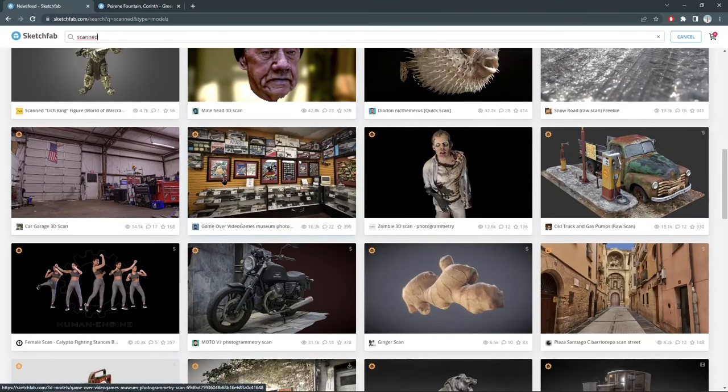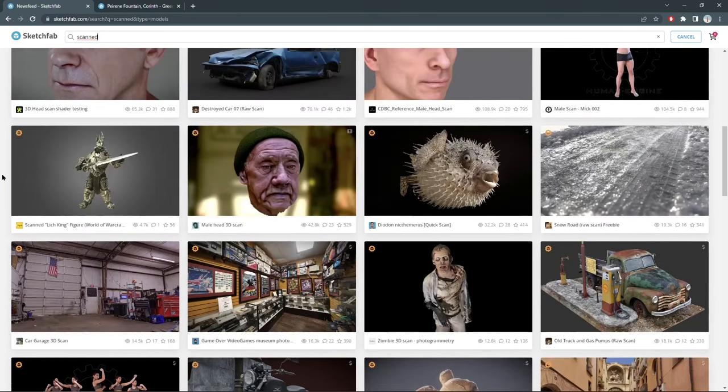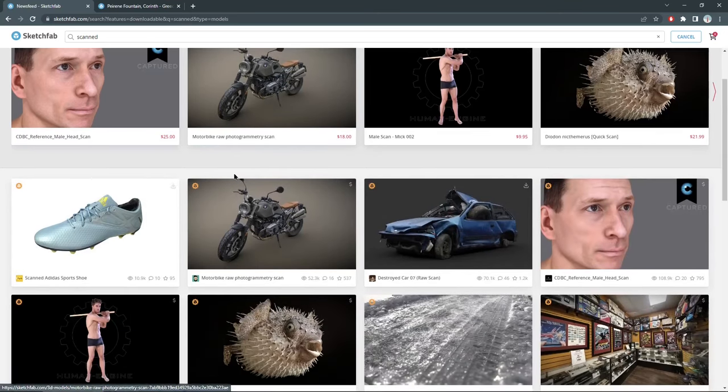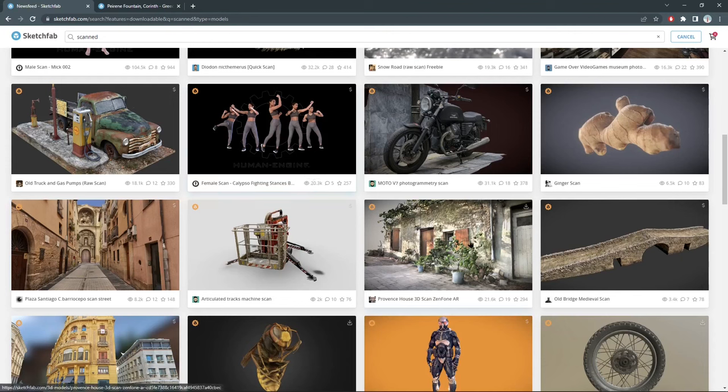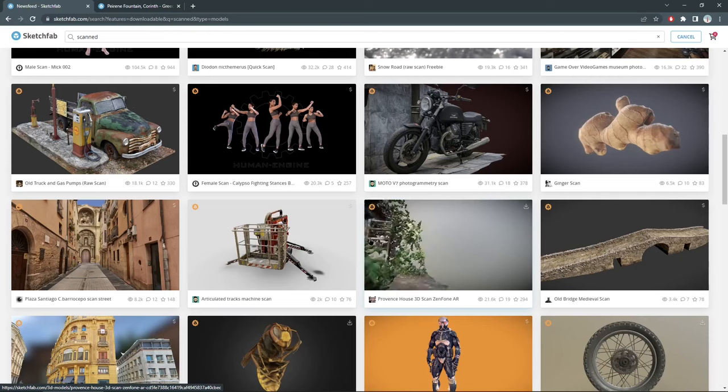You can see there are a lot of these amazing 3D scanned environments, but most of them are paid. Make sure you enable downloadable. And you can see if the models are paid or not by the little dollar sign on the top right. Otherwise, it just shows a download button. But yeah, there are a lot of amazing models here. This one is free, but this one is not perfect, and I'll explain why.